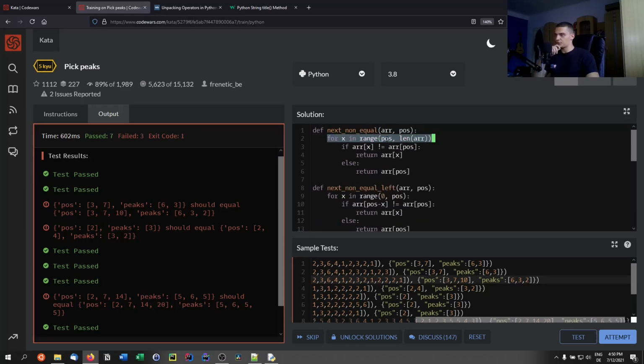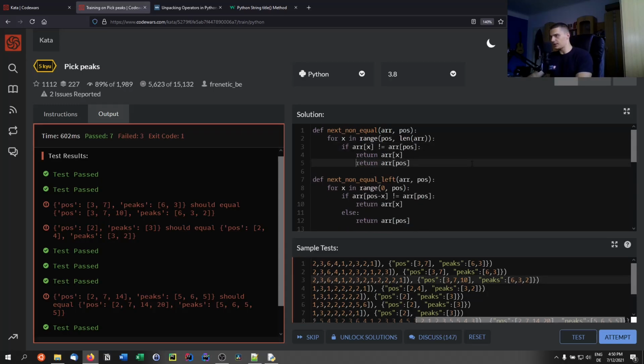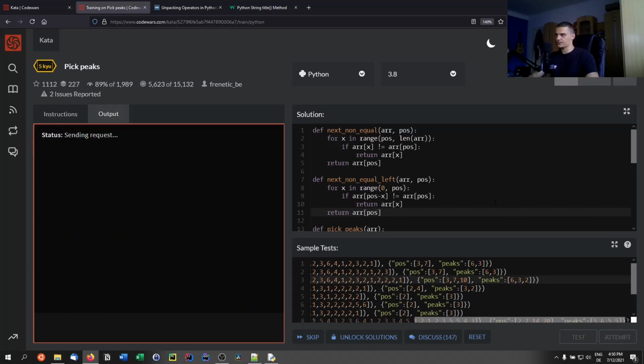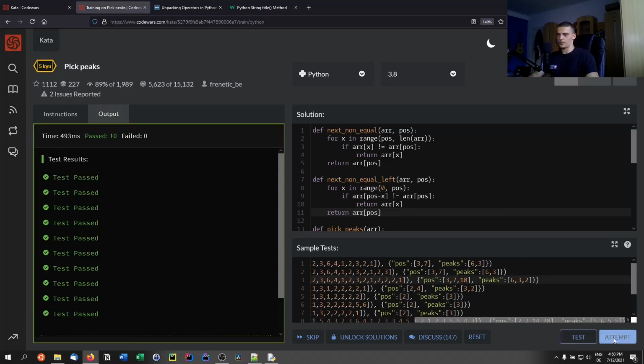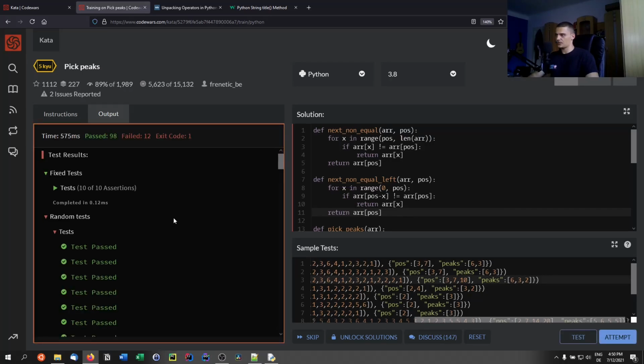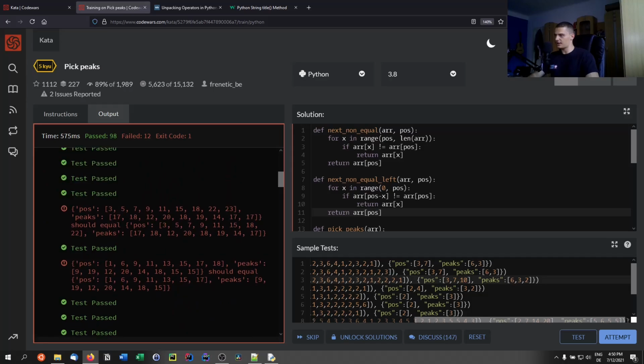We start at the position. Oh, I think I know what the problem is. We say if the next position is not equal, we should not do that. We should say if in the end we don't find anything, then return this. Let's just see if that works. Oh, it works. Wow. Attempt. Oh, doesn't work for one thing.